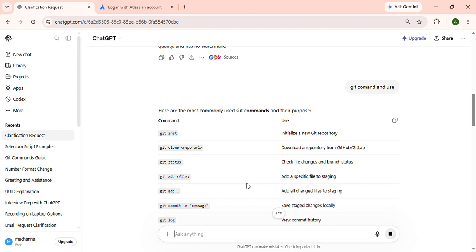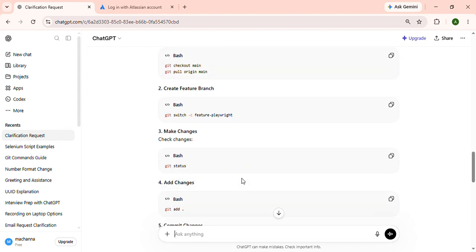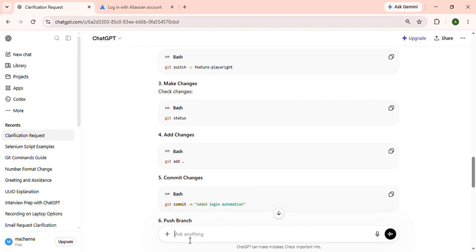So there are different types of Git commands. The Git init command is used to initialize a new Git repository. I will ask ChatGPT to give a clear explanation with real-time, real-life examples, and I will explain it briefly.